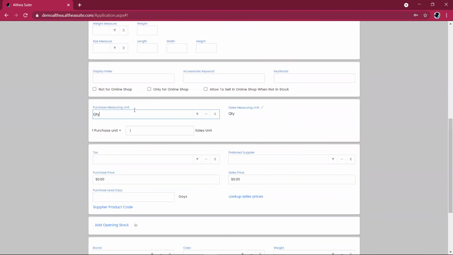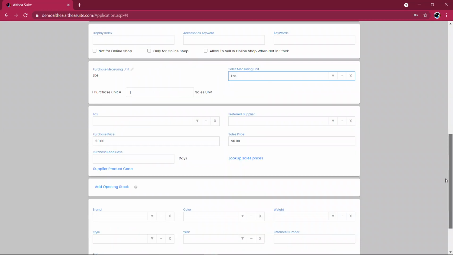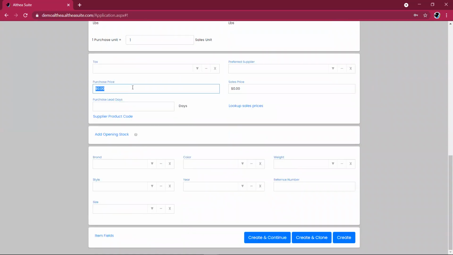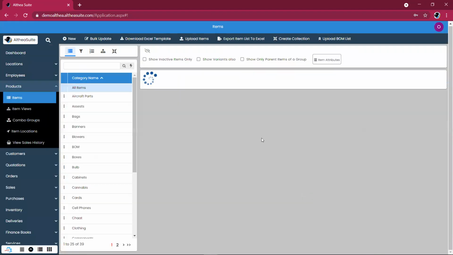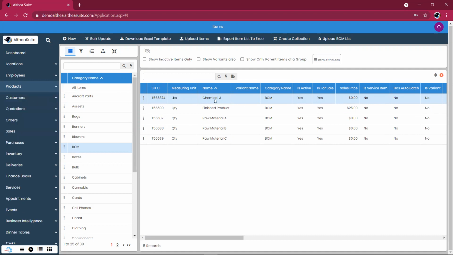I will go ahead and specify the unit being purchased. So I'll select pounds as sales and purchase units. I can also add a cost to the product. If required, a sales price. I'll just hit the create button to now save this information. So the product has been successfully created, the chemical A. The only difference here is that the product has zero stock available.